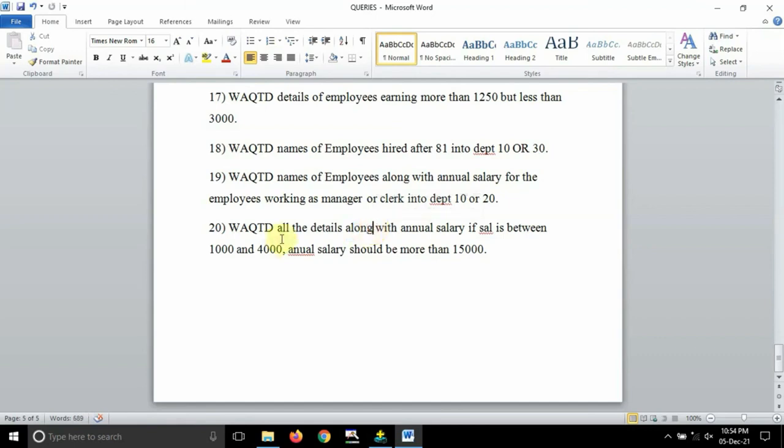So what is happening here is, guys, we have to display all the details of the employees, that is all the columns which are present in employee table. Along with that, I have to display one more column which is displaying annual salary. So in order to do that, I should go for dot star format here. Conditions we will see later, guys.